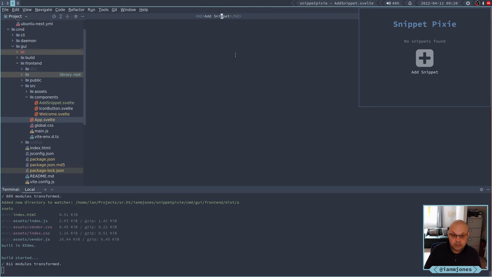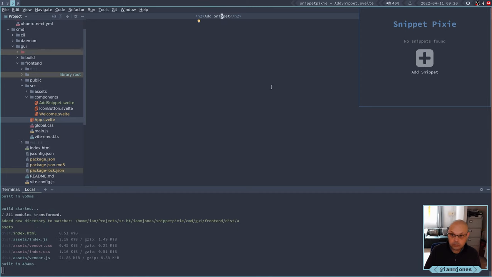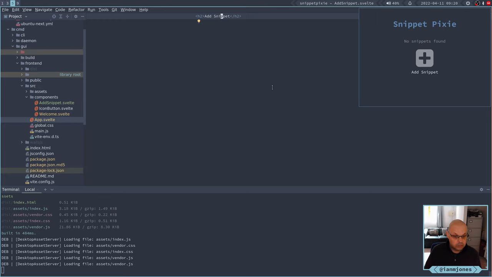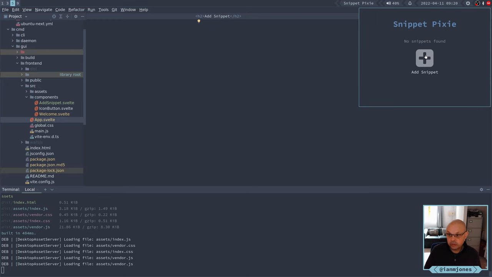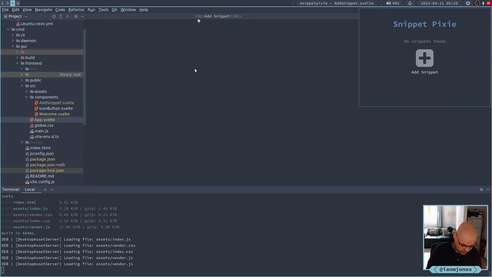So I'm going to save that. Wails dev has just reloaded. Now in theory, I can press this and get add snippet. Cool. Now doing the back is handy there because I haven't got any way to get back at the moment. But yeah, that's good. Cool. Right.